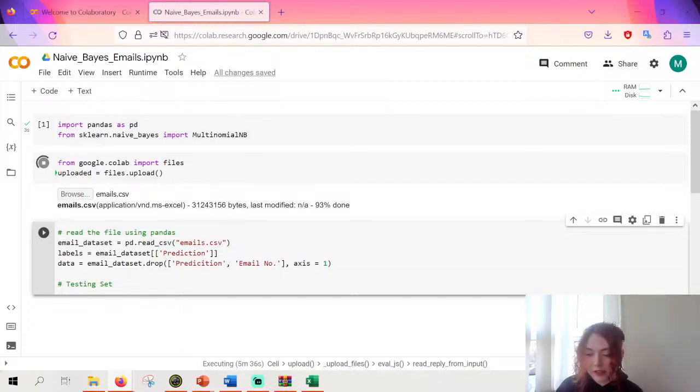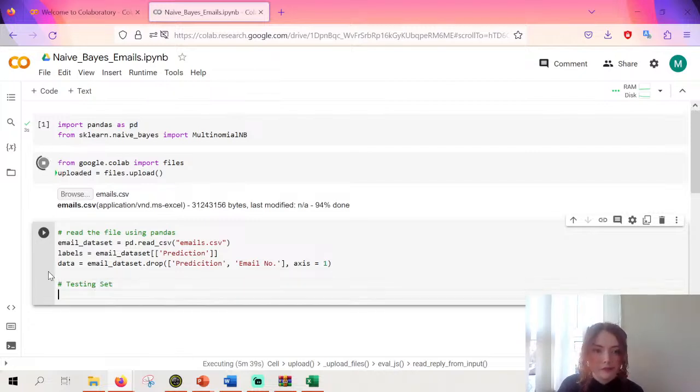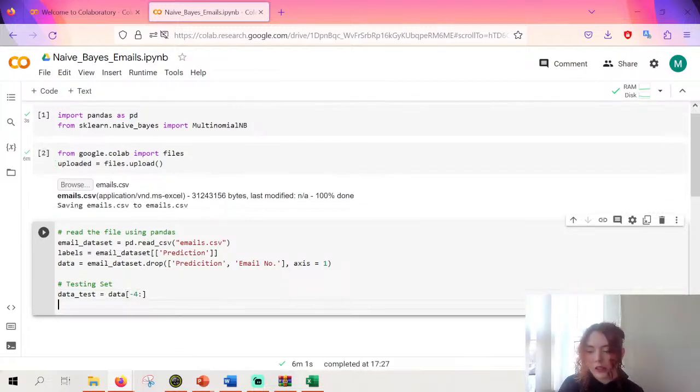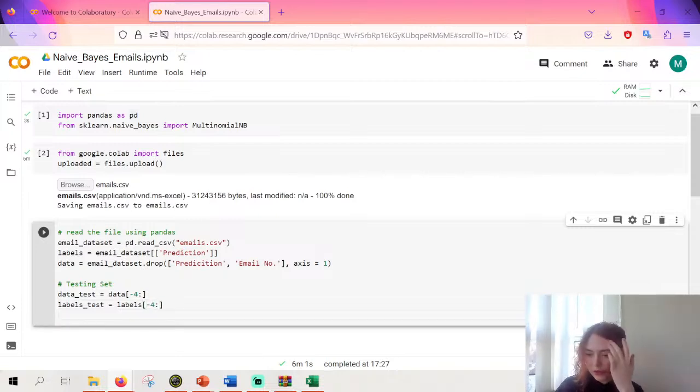So testing set is going to be data test equals label data. And we want the last 4 rows. So this is a trick in Python, how to get the last 4 rows. You go -4 colon, and that gets you the last 4 rows. And we'll also want the last labels. So the labels are being the prediction. So labels test equals labels. Cool.